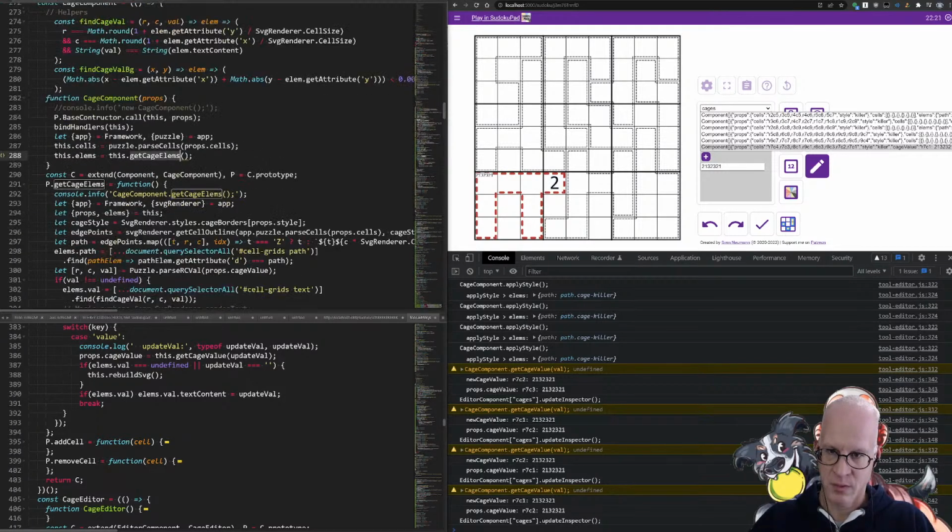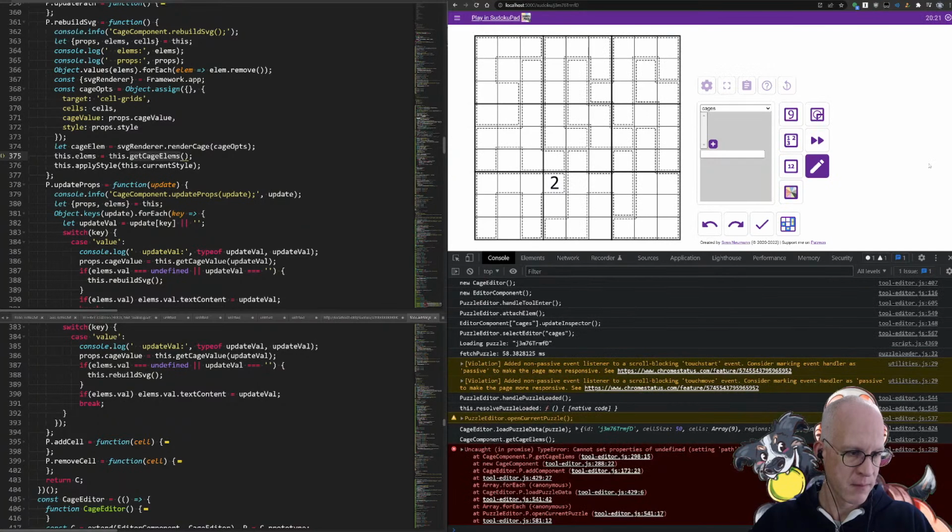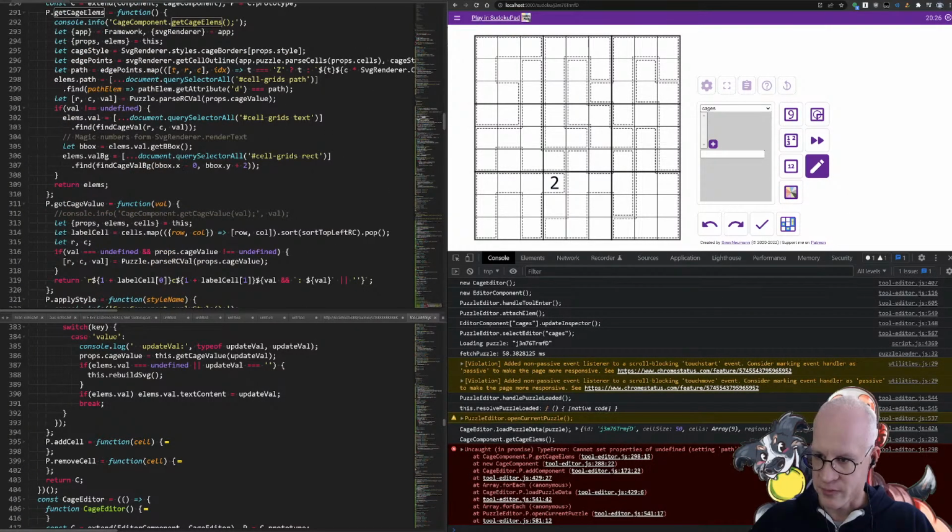Cage elements. Okay. Oop. Something broke. 298. Sure, I'll find it.